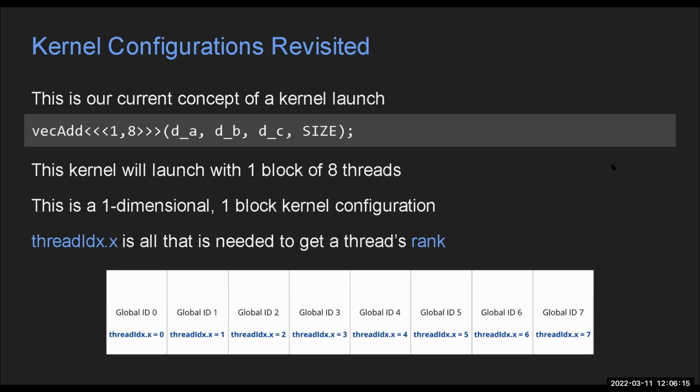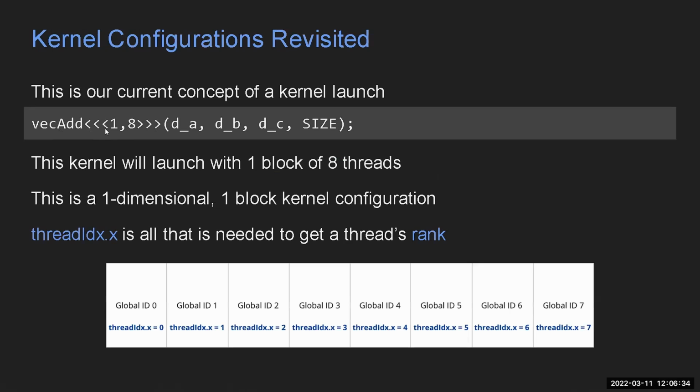And it has this form that you can see on screen. It's got this triple bracket notation and then your function parameters. So you've got vecadd as the name of the kernel we want to run. These triple brackets, this one says we want to run a single kernel block. And the 8 says we want that block to have 8 threads in it. So we're running a total of 8 threads.